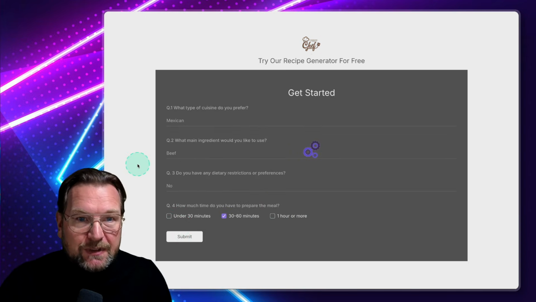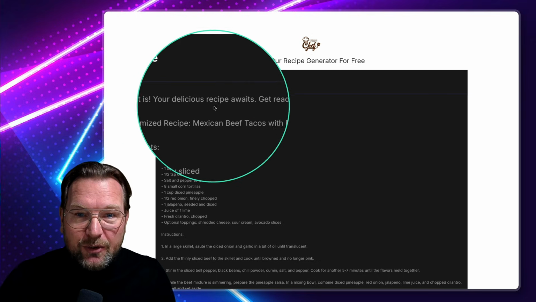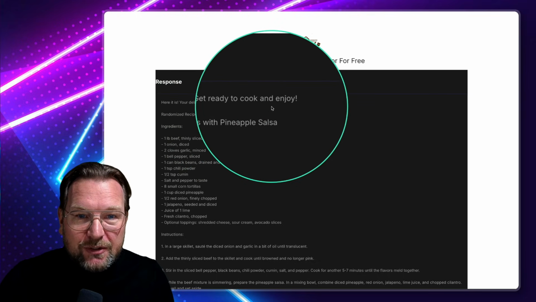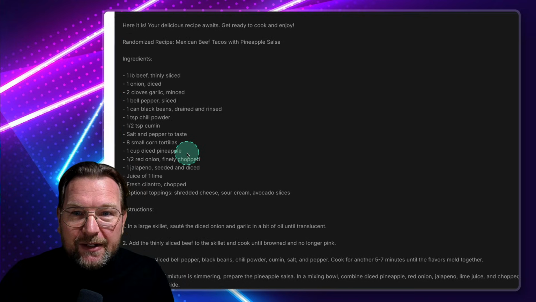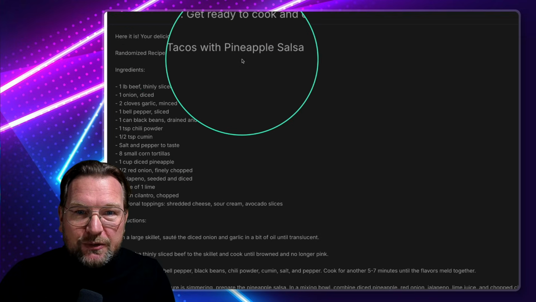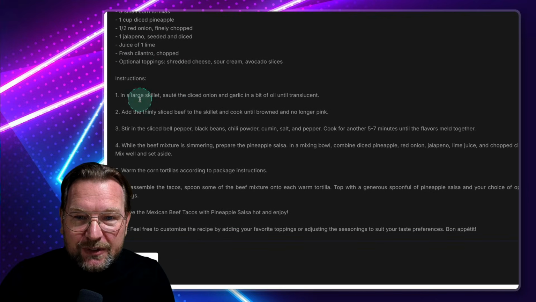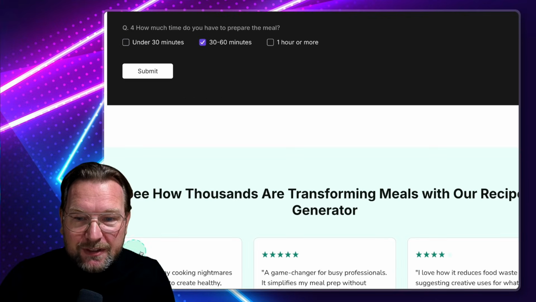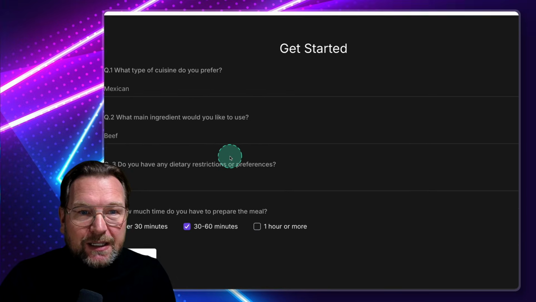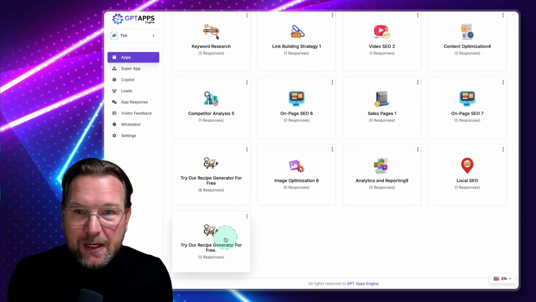And look what happens. This is our recipe website that we just created. And here it is: your recipe awaits. Get ready to cook and enjoy. And there you go, there's the recipe: Mexican beef tacos with pineapple salsa. And here you've got the recipe, the instructions, etc. And if people like to restart, they click on restart and can generate another recipe. And that is just a custom app that we just built.